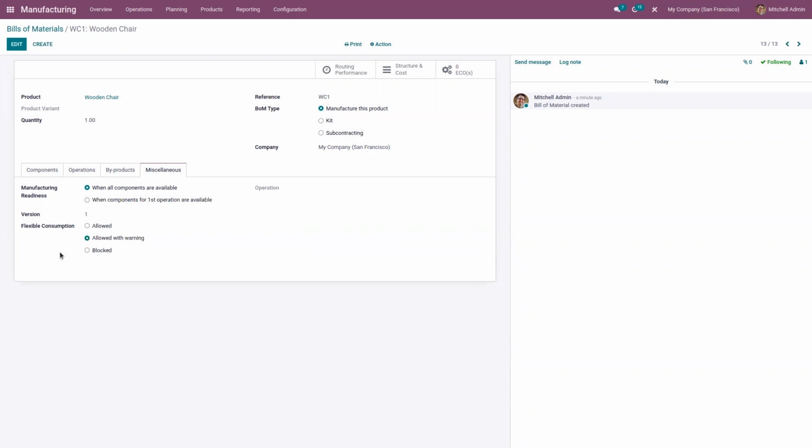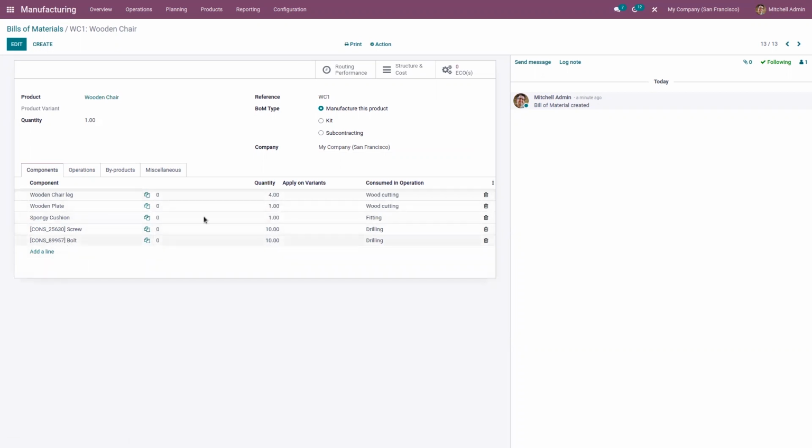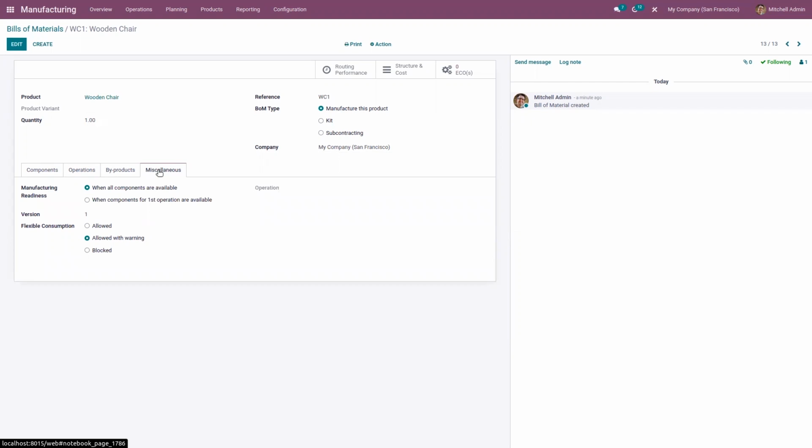And the flexible consumption. So flexible consumption helps to define whether we are allowed or not to add more components than what we define inside the bill of material. That is, inside the bill of material, we define certain components and how much quantity is required. Maybe at the time of production, some components may be broken, so we need to replace that. So whether it is allowed to add more components at the time of production is defined as flexible consumption. If it is allowed, we'll be able to add more components. And if it is allowed with warning, it will allow to add more components, and at the end of the manufacturing order, while we are closing the MO, it will show a warning that this much extra components are used. So a warning will be provided along with allowing adding more components. And blocked in the sense it will not allow to add more components.